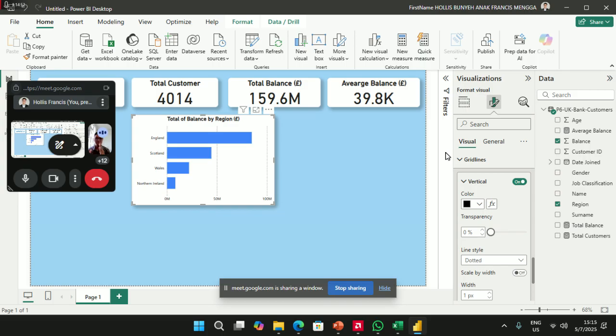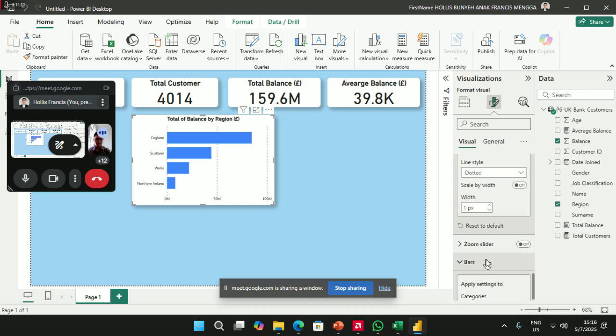So you can see the gap between 50 and 100. So you can change it to, for example, solid line or dash line or dotted line. So I prefer dotted line because it looks good, okay.